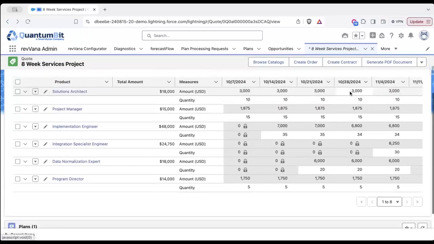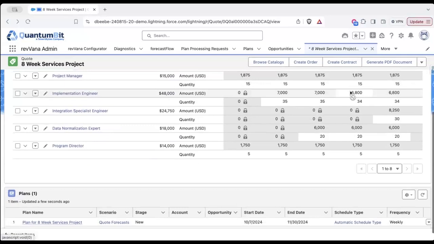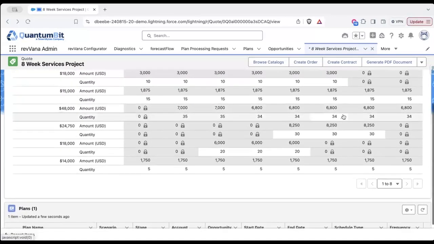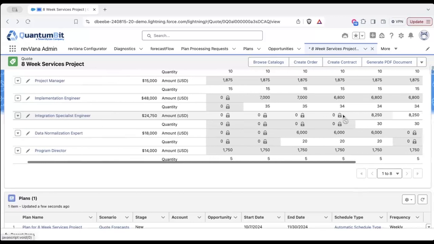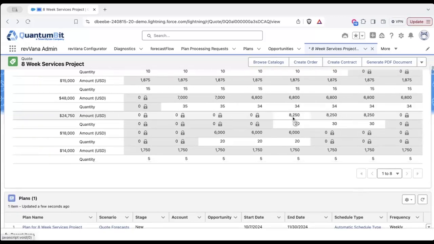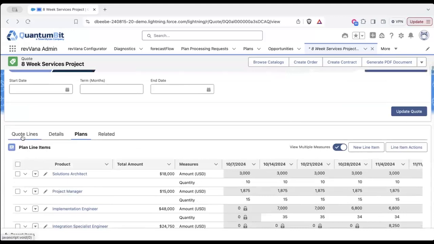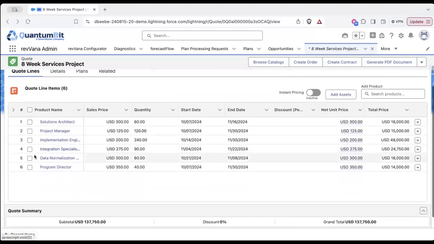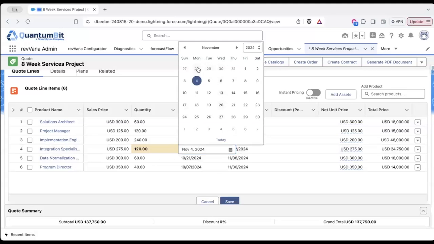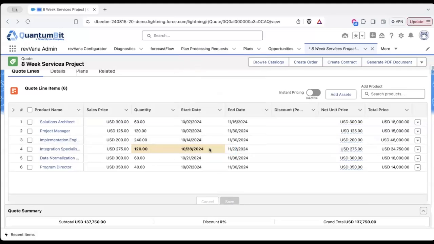Say that this is in review and we notice that, hey, maybe this isn't quite what we need. This data integration is going to be a bit harder than we imagined. So let's go ahead and update the quote line for integration specialist. Let's add in 30 more hours and another week. Go ahead and save this.